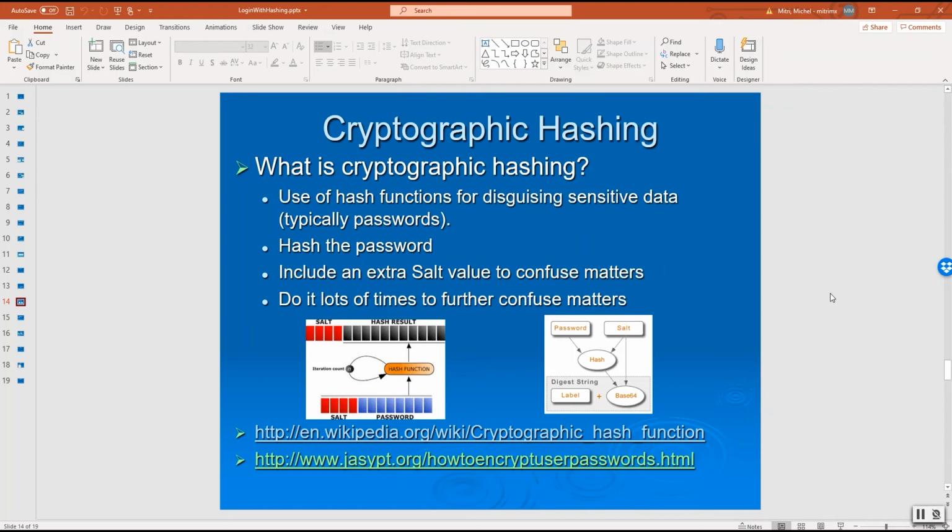And there's no going back. I shouldn't have to be able to say, what's my password again? If I forget my password, they don't tell me, hey, here's your password. They tell me, here you go, make a new password. So cryptographic hashing is supposed to be a one-way street.